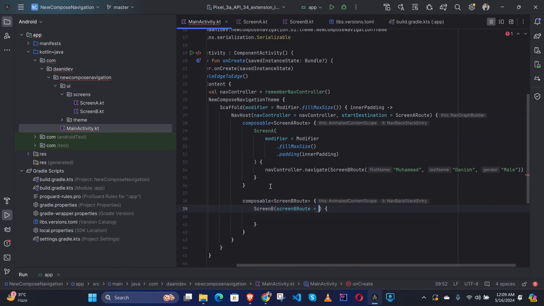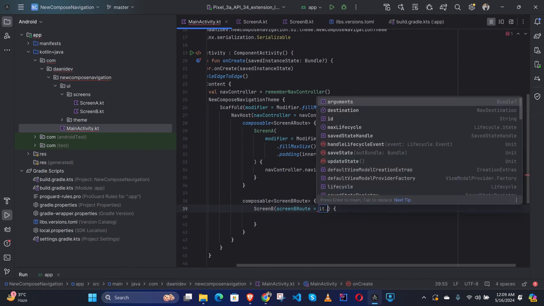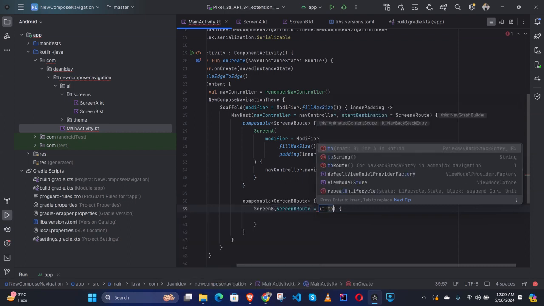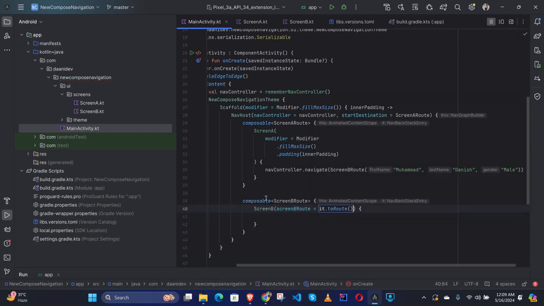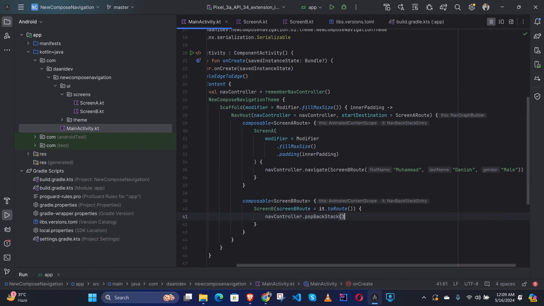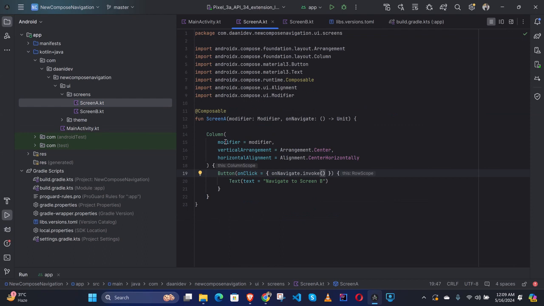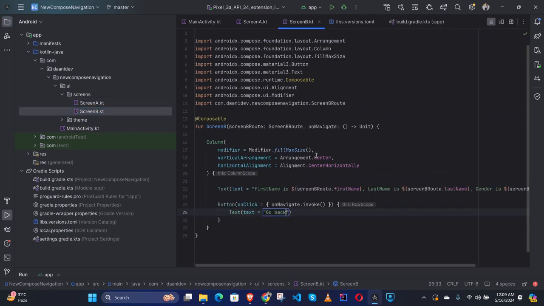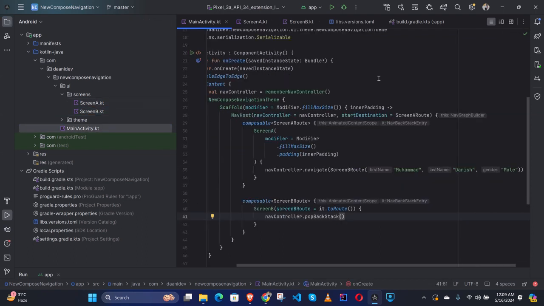So let's say it.toRoute, bingo, and we need to navigate back to the screen. So simply we call navController.popBackStack. Okay, seems like everything is done. So run the application.